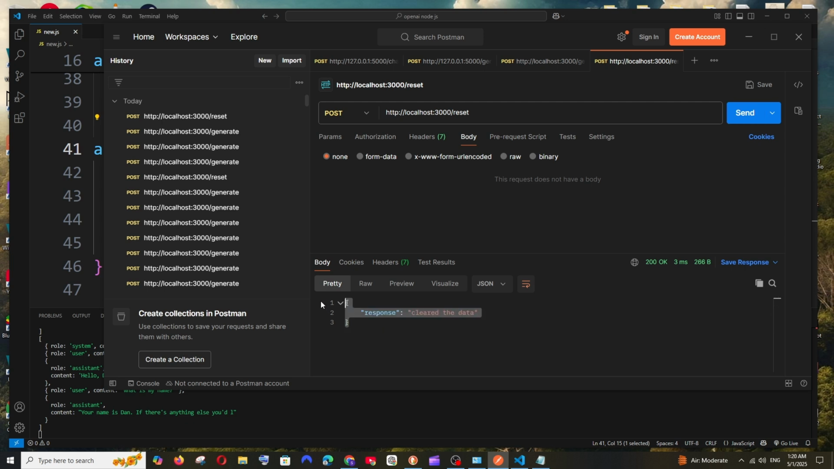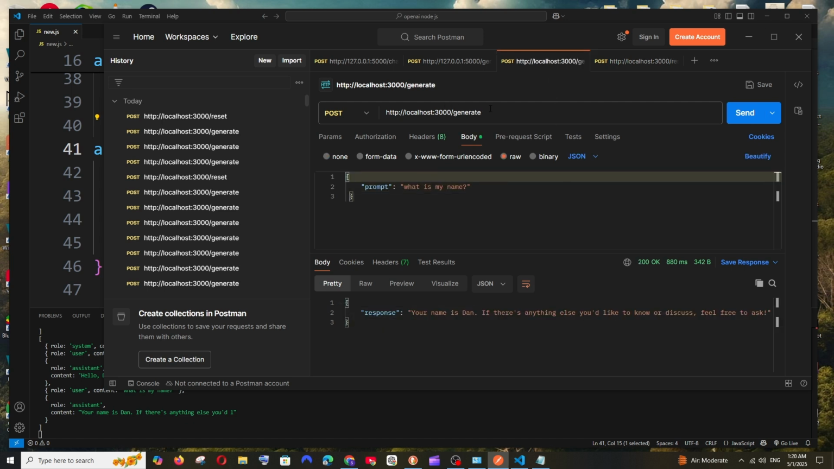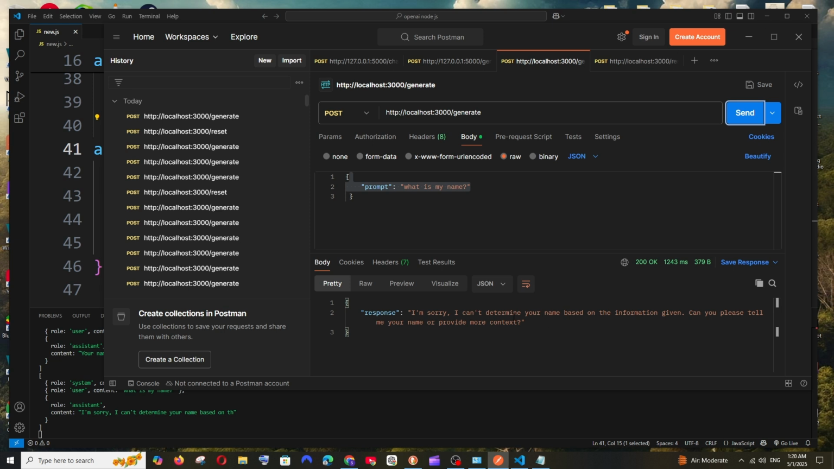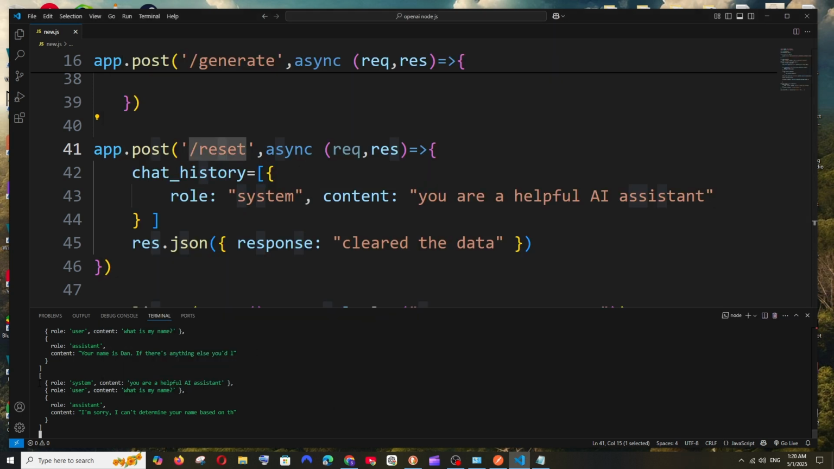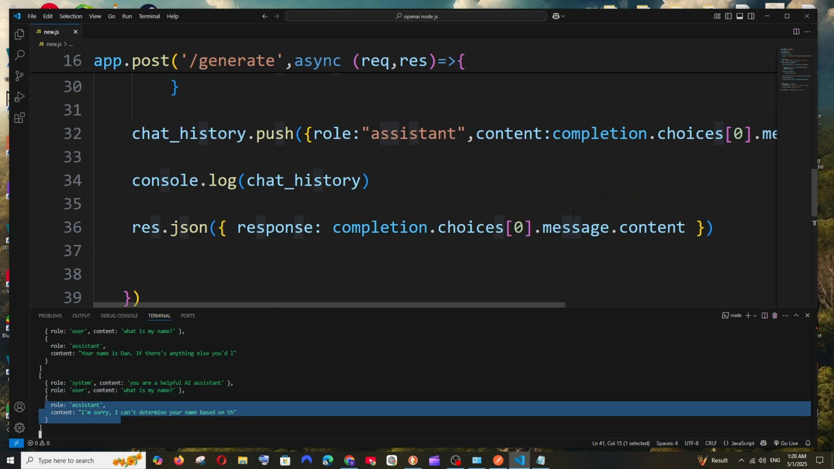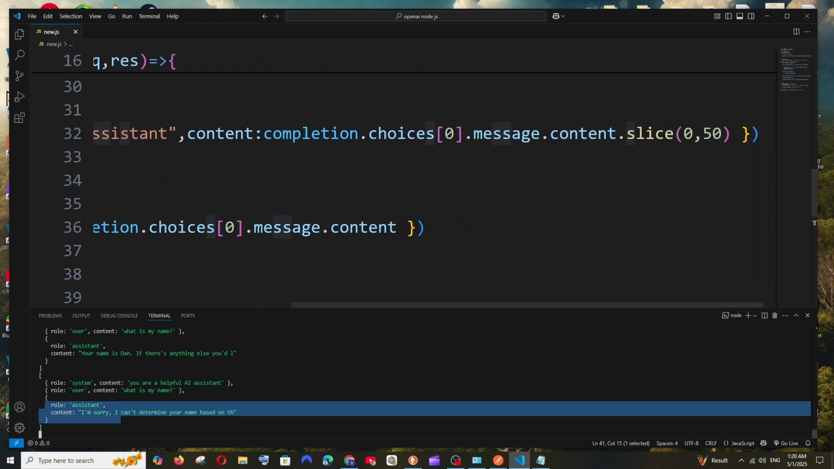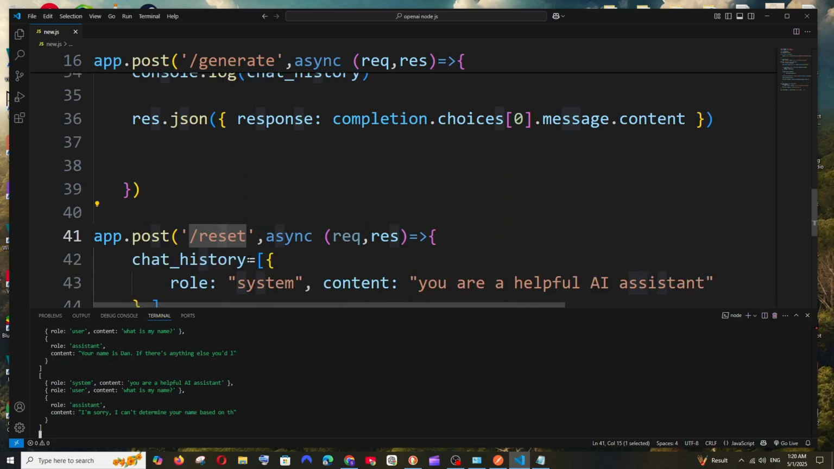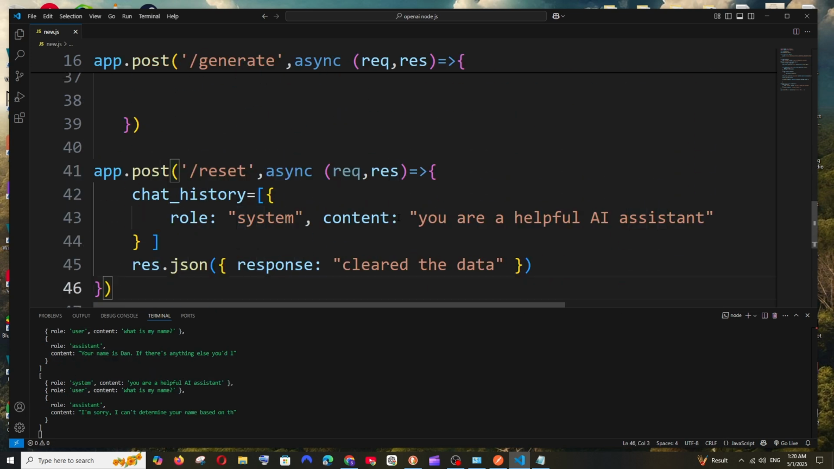So you are getting the cleared the data message. Now I'll go here and hit the generate endpoint, and ask what is my name. Send it. So it says it cannot provide me any detail. So basically we have cleared it and it doesn't have any context of the previous conversations. This is how it looks: we have the initial state, this is the latest prompt that I gave, and this is the response which it cannot determine. It got cut because here we have the slice, and this is the old one. We had the previous context, but it has now been cleared. So the clear thing works perfectly.